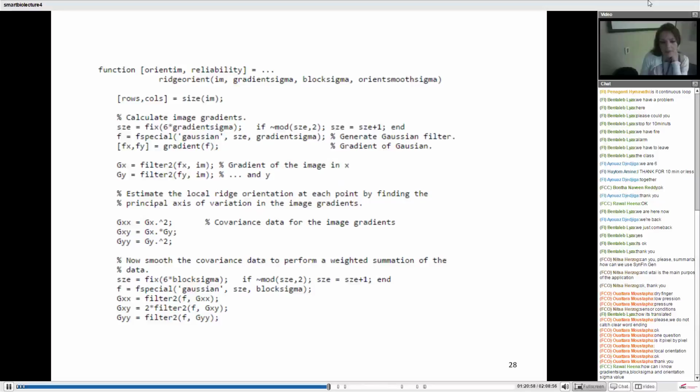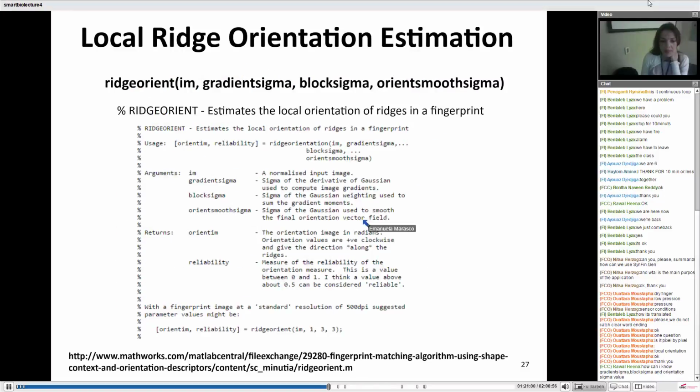so that all the values will be between 0 and 180. Yes, there is a question about how to set the parameters: gradient sigma, block sigma, and orientation sigma. This is the question that I expected. We can see an example here. Of course, the optimal parameters are something that we can find based on the specific database, right? So this is an estimation.